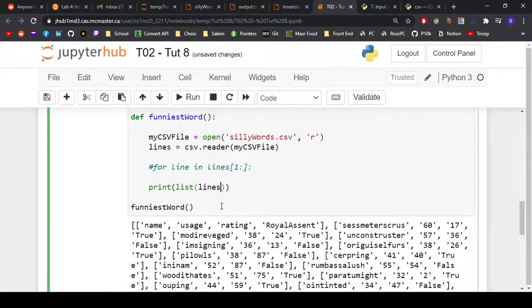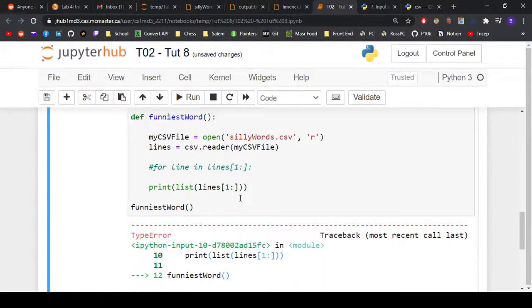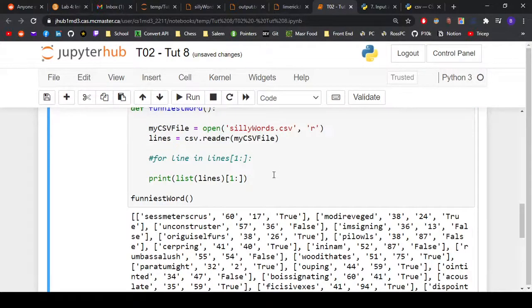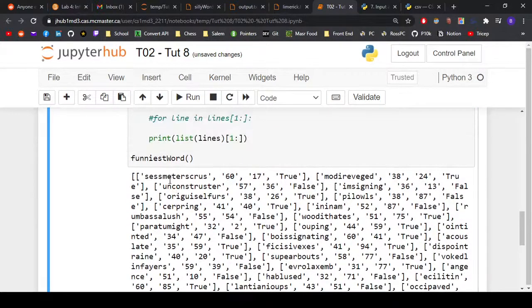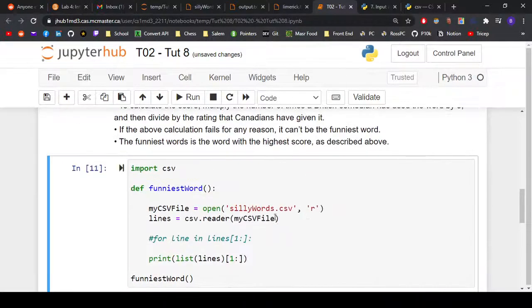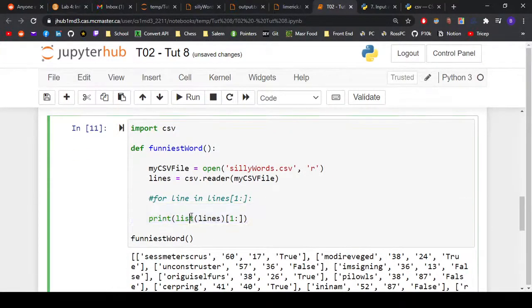If we added a slice and started from 1, oops, I put it in the wrong spot, it should be over here, because we have to use this slicing after we've cast it to a list. We have to use this on the list itself, not on the CSV object. We get this, which is the exact same thing, but it's missing the header, which is perfect. All right, let's keep going. So we know now that this is what we want to do.